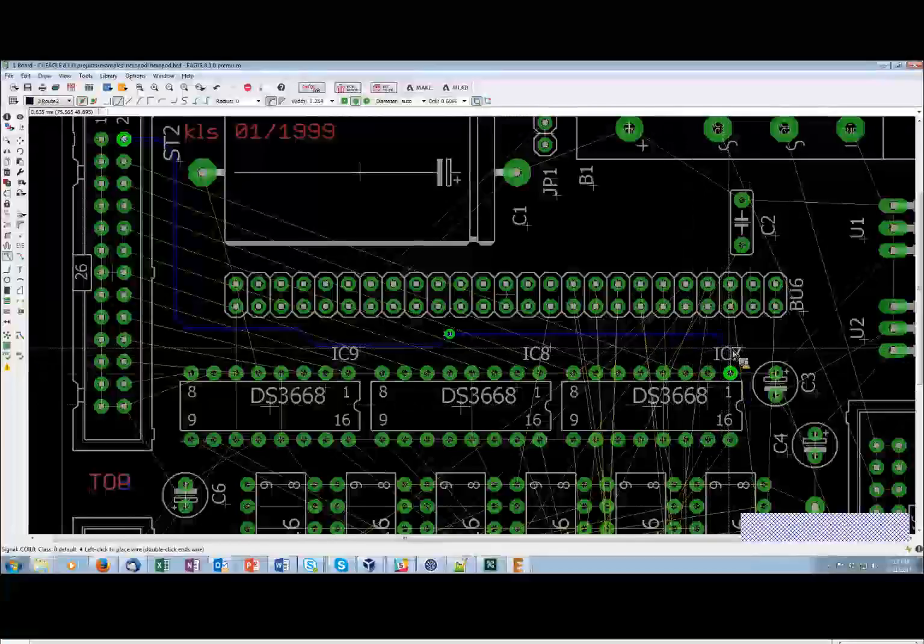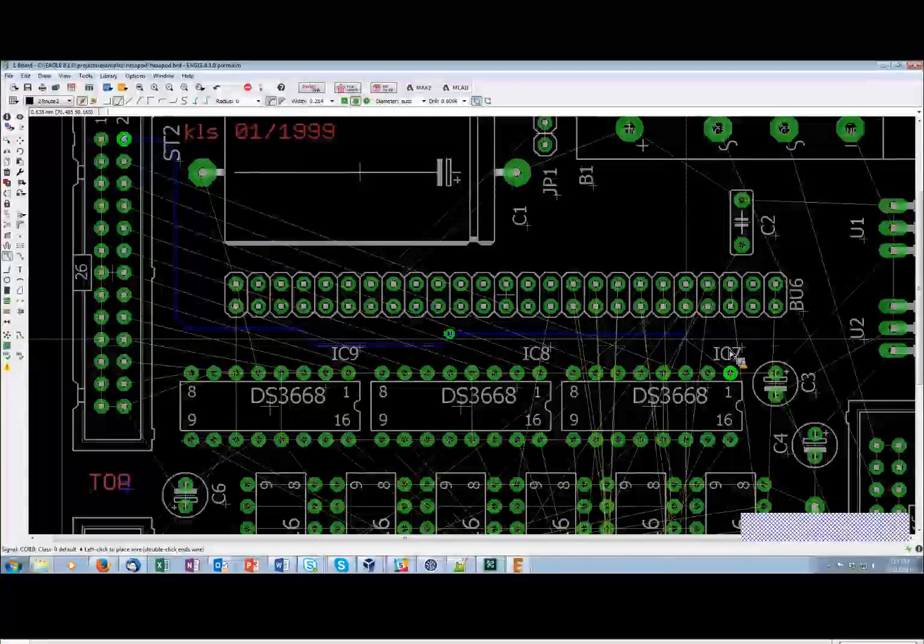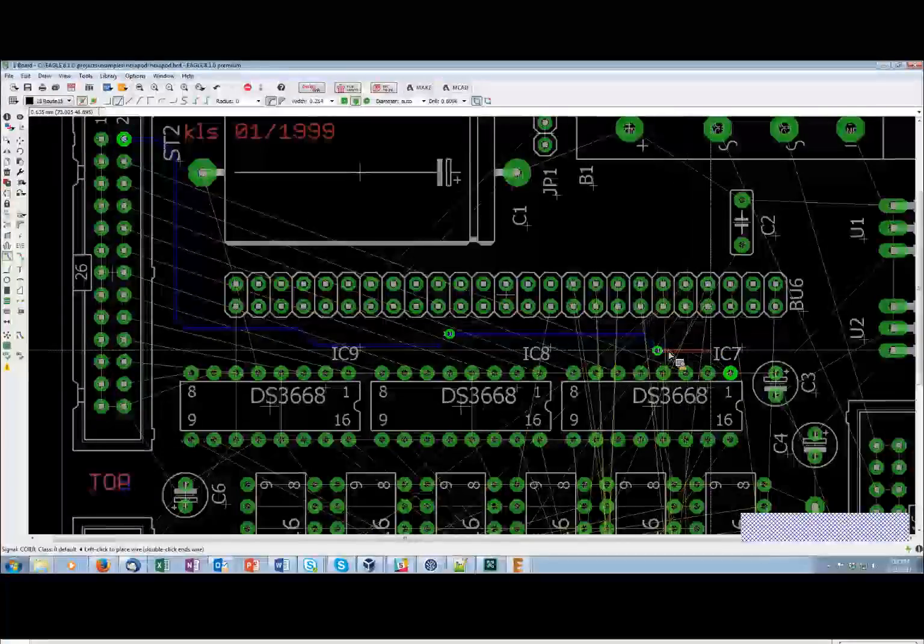Again, I can click my scroll wheel, select to route 15. You'll notice it'll stay floating on the mouse cursor. I left click, and I can finish the trace there. So let's go ahead and rip up.